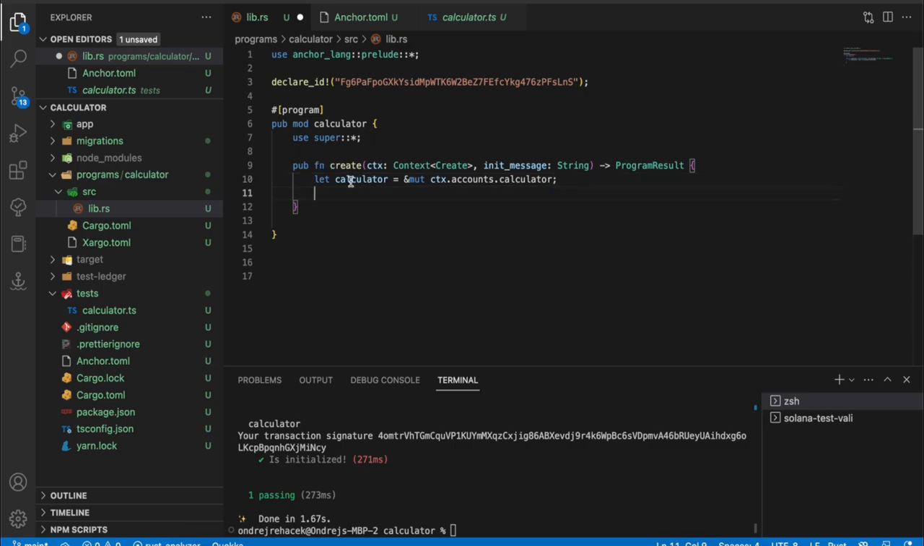And now we have our account in our variable, and we want to set the value in some of the fields in our account. So we can just access it, calculator, just call it greeting, and set it to our init message.